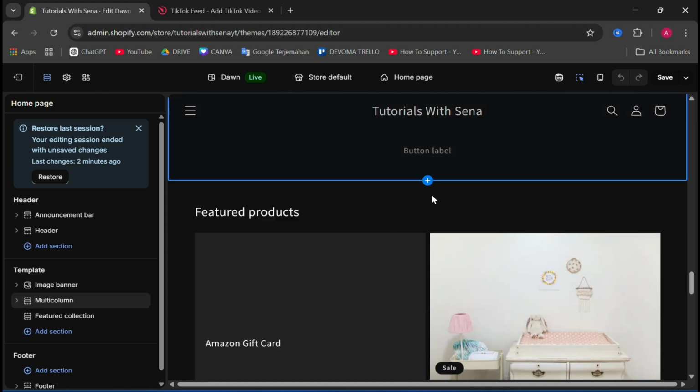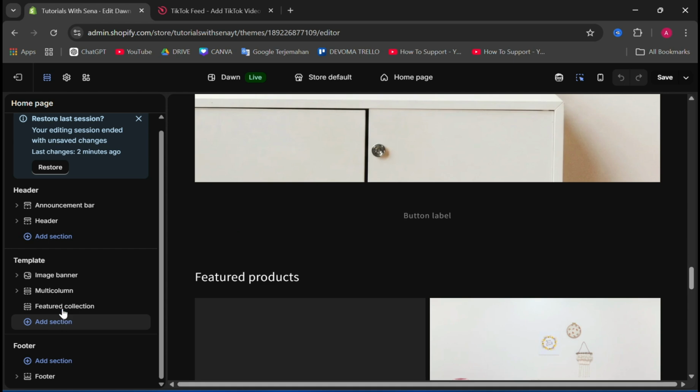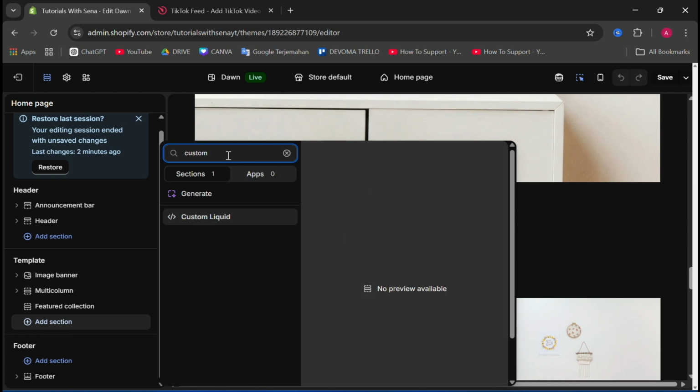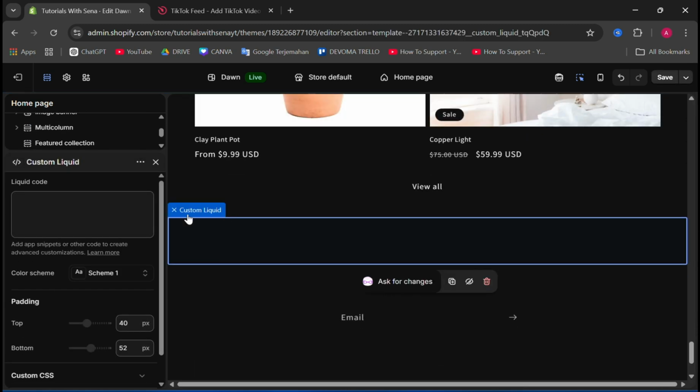So let's say I want to add the TikTok feed here. I just click add section here in the template tab. You can click add section. Then you can search custom liquid, this one. Click on it. And then you can just name it maybe TikTok like this. And then you have to put the HTML code.